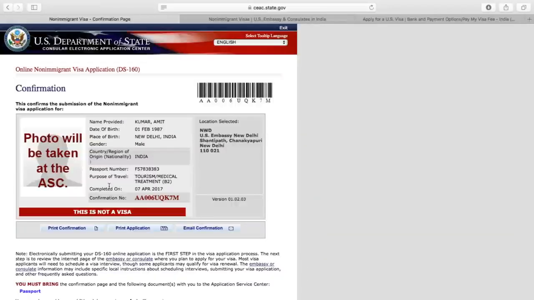Now for the visa fees, each country has different rules, so you had better consult the US embassy in your country on how to pay the visa application fees and how to get the online appointment. Now, once you take a printout of this DS-160 form and the other documents which I told you before, and the payment confirmation page, take all these documents on the day of your visa interview.